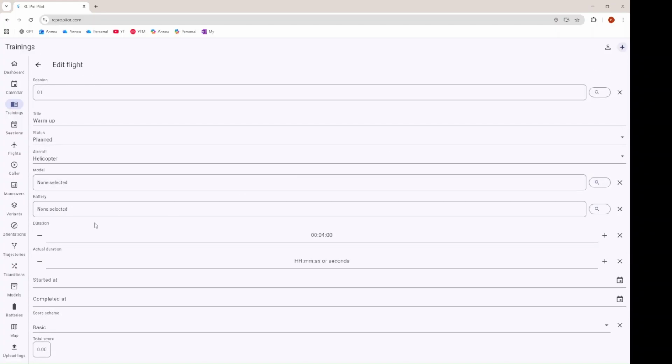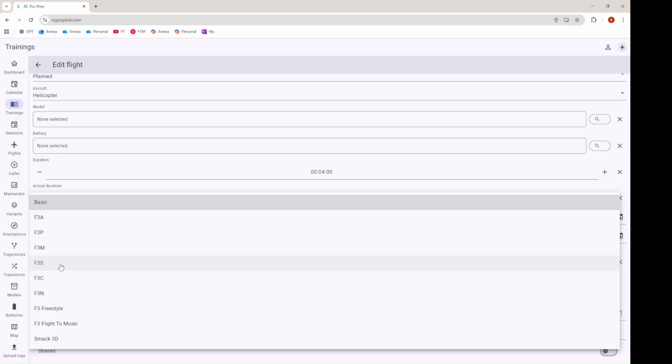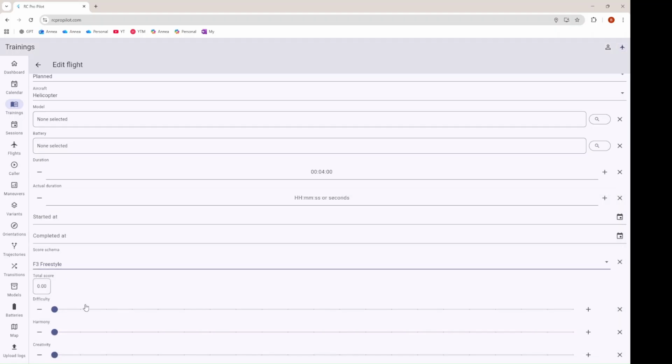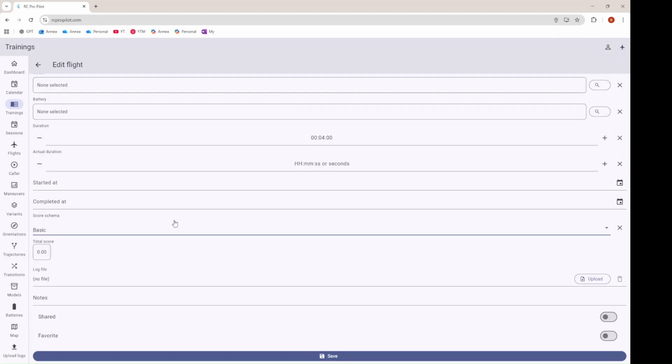If I want to do self-scoring, it's just for myself to see the progress or to monitor my progress. By self-scoring, I can define a score schema. There are various score schemas like basic, freestyle, and different others. Those schemas either allow you to score the entire flight, or you can as well score individual flight items. I'm typically using just the basic score scheme.